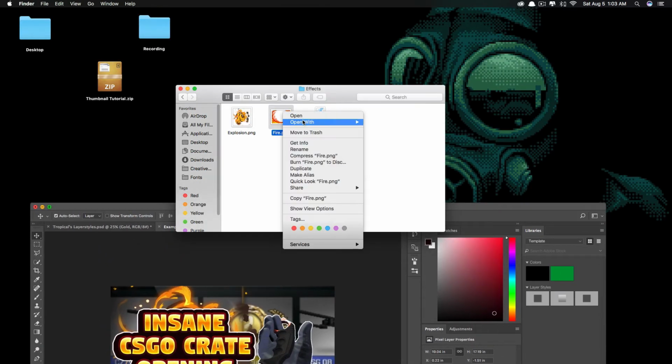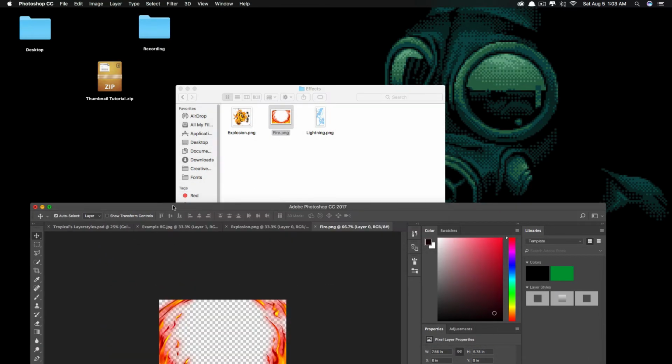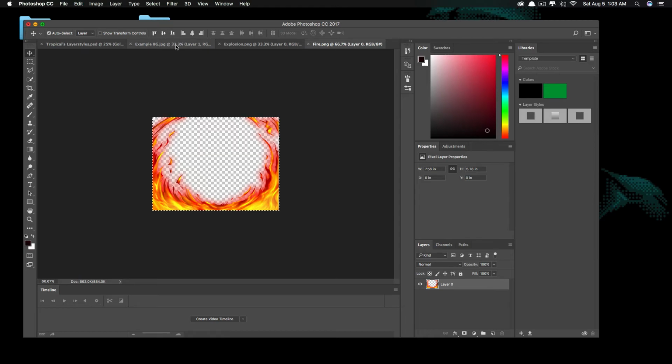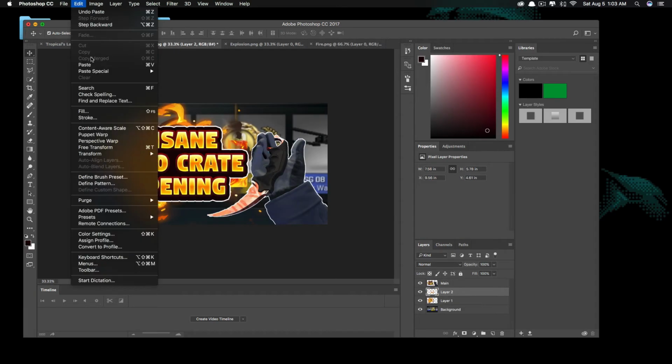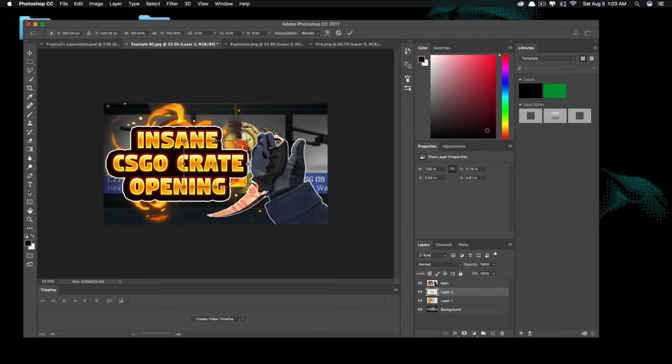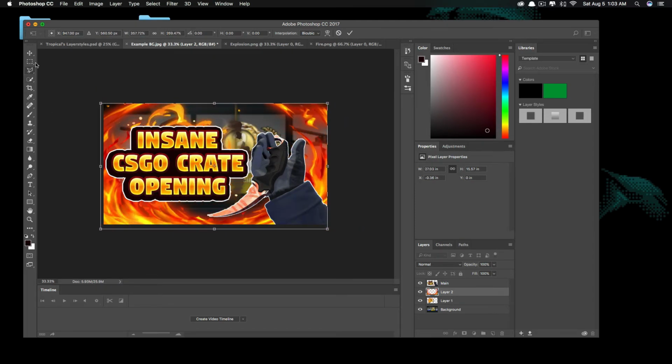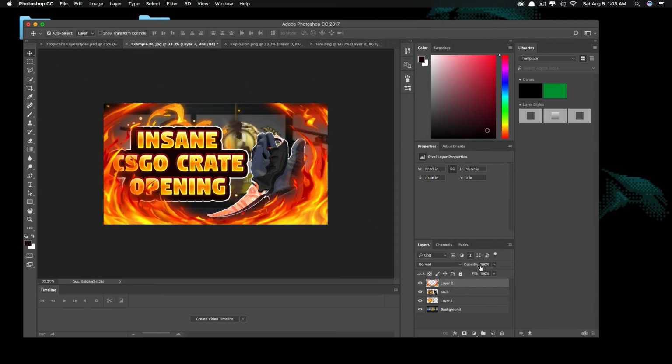And most of my thumbnails I do use fire. It looks good as well. Just copy it, move it over here, edit, transform, scale. You're gonna have to scale it up all the way. You want to make sure the fire fits the full image, just like so. I normally move the fire at the very top, and then I just change the opacity to like 79.